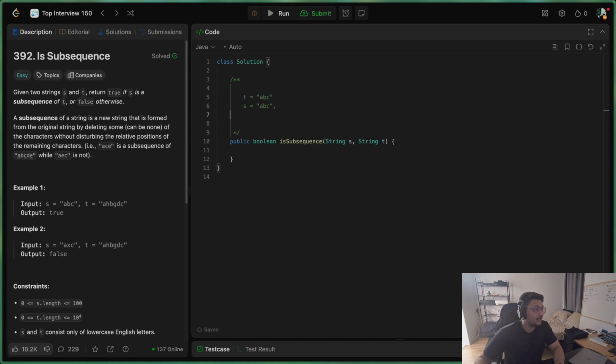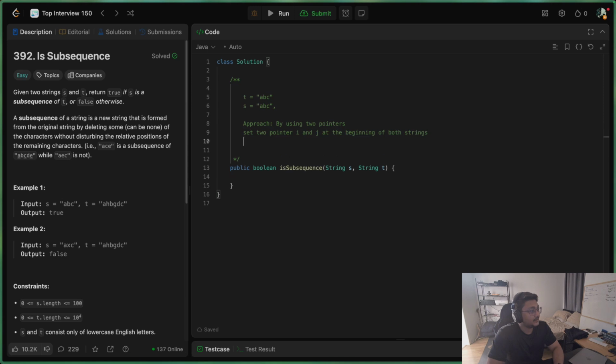So the way I'm going to be solving this problem is by using two pointers. Set two pointers i and j at the beginning of both strings. If we find a character to be matching, we increment both pointers. Otherwise, we only increment the i pointer.